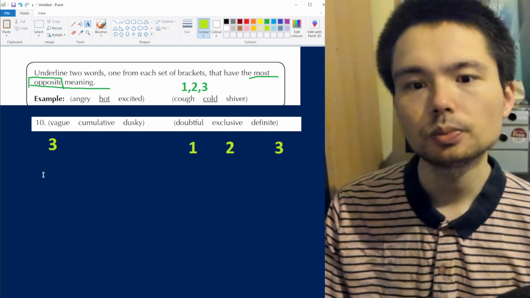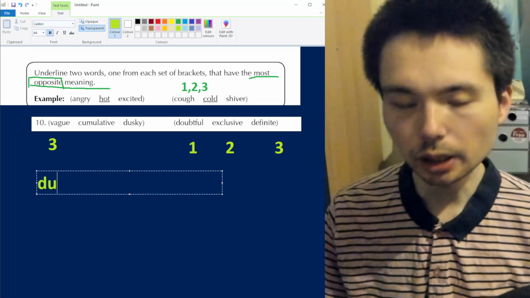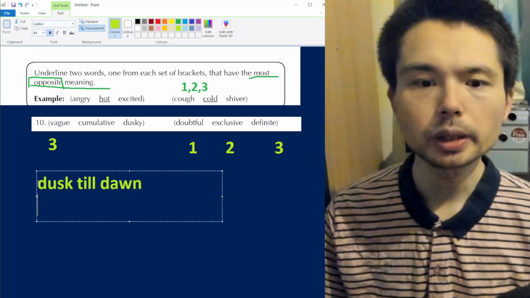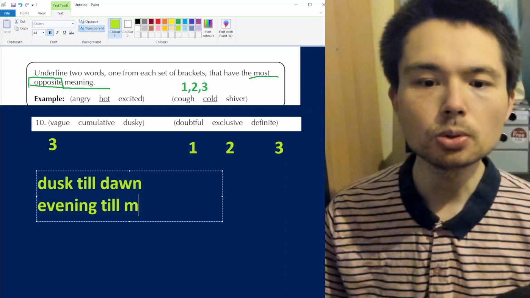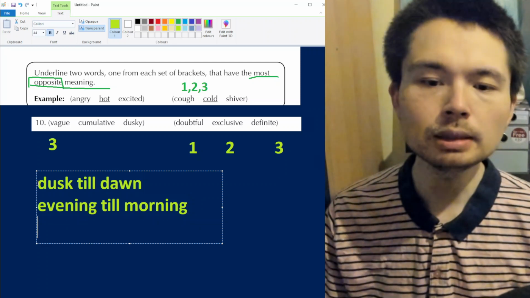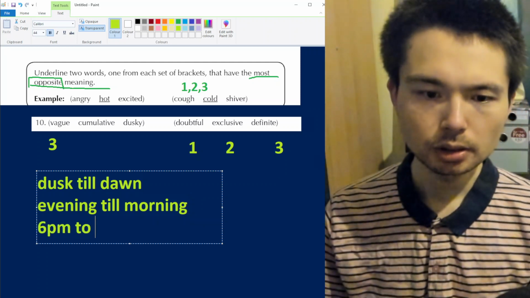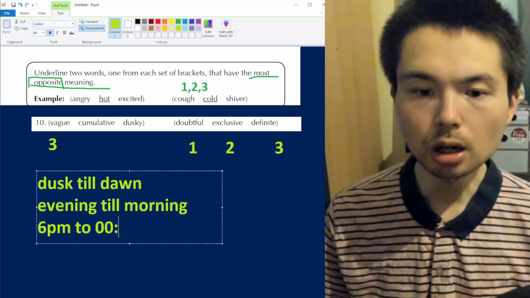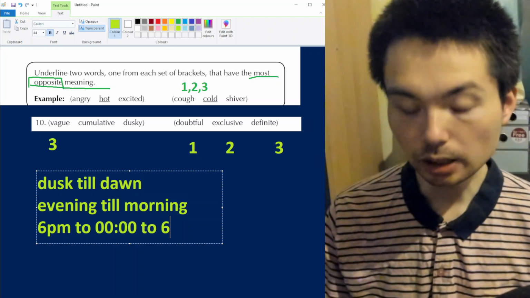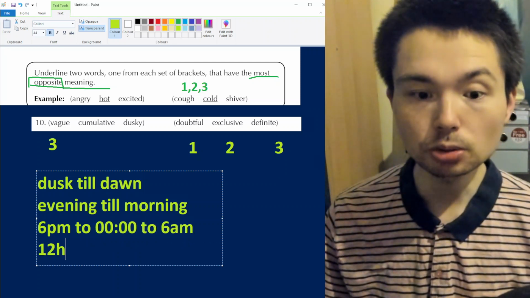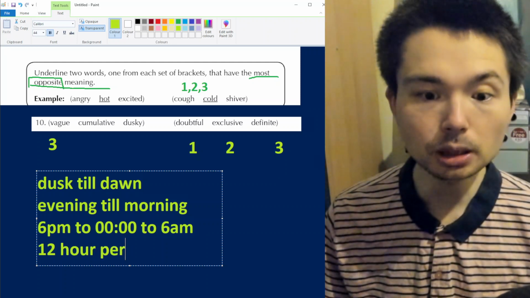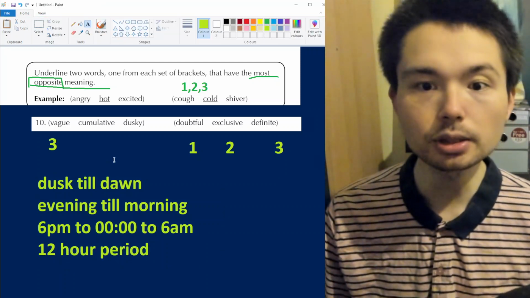Dusky. Dusk till dawn. That's a cool phrase. You're going from evening till morning. That kind of sounds like midnight to 6 a.m. But I think dusk is 6 p.m. Then you get to midnight, then you go to 6 a.m. So I would say dusk till dawn is this 12-hour period. Why am I telling you? Because this is a time period you might see later.